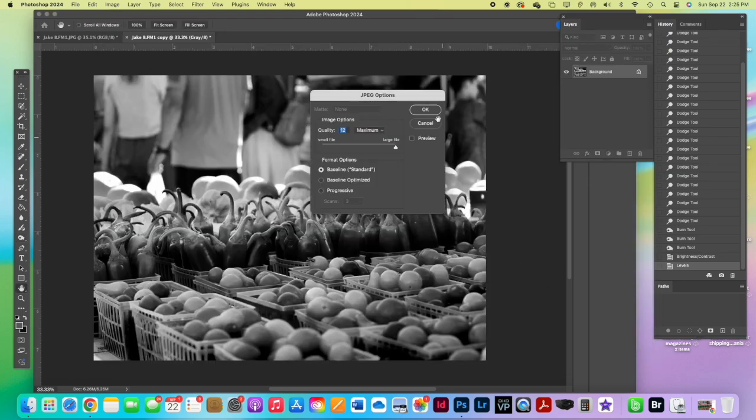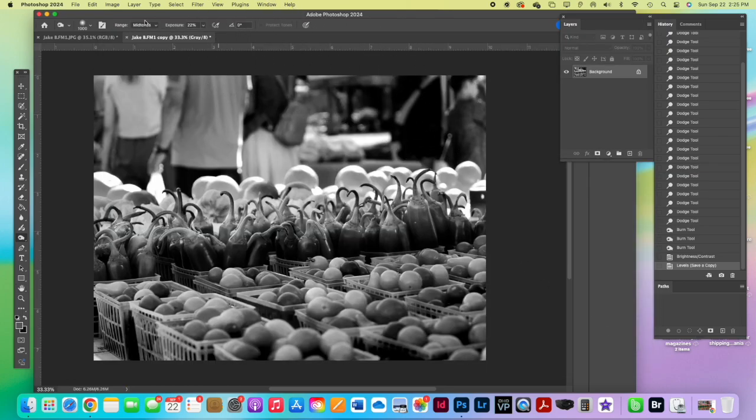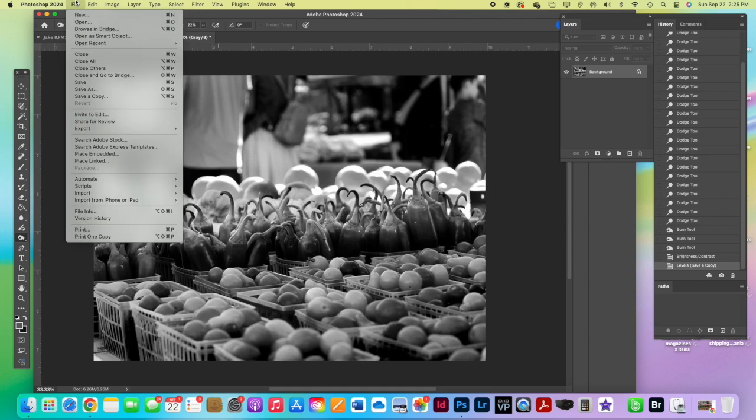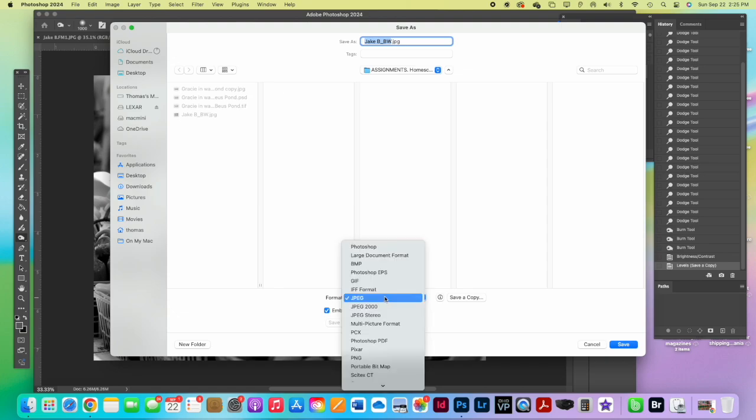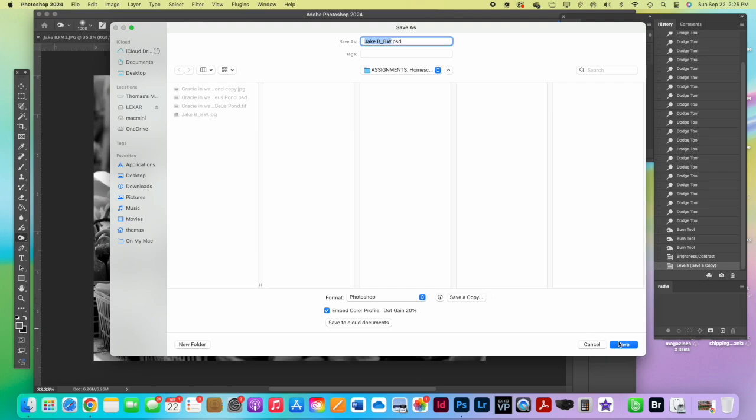Now, if I want a high quality one, I can do save. That's the same thing. BW. But I can change the file to like TIFF, tagged image file format, or Photoshop. But you have to have Photoshop to open those up. You can't open Photoshop files in Google Drive or anything. So TIFF or Photoshop. I'll just keep it Photoshop. And you can see, when it closes, voila, and there's your color.